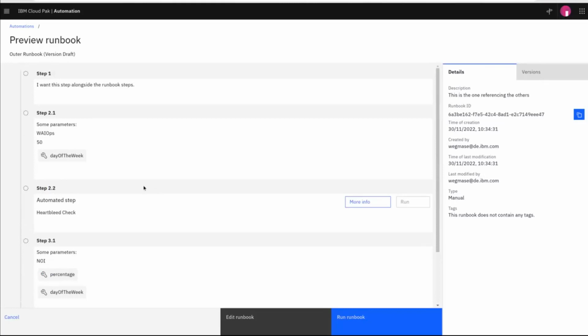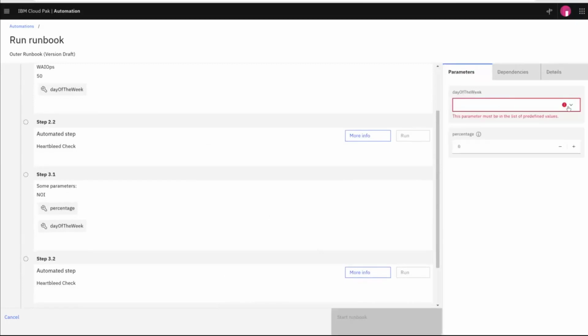If we would now add a step to the runbook that is referred to in step 2, there would be a step 2.3 as well. The steps still go into the normal order, so I don't need any new skills to execute them. I just have this hint here that there is nested runbook feature going on. As always, you can look at different versions. And if I run the runbook, I need to enter the day of the week.